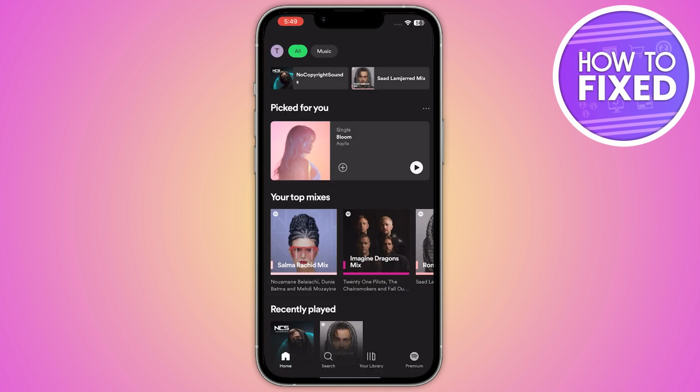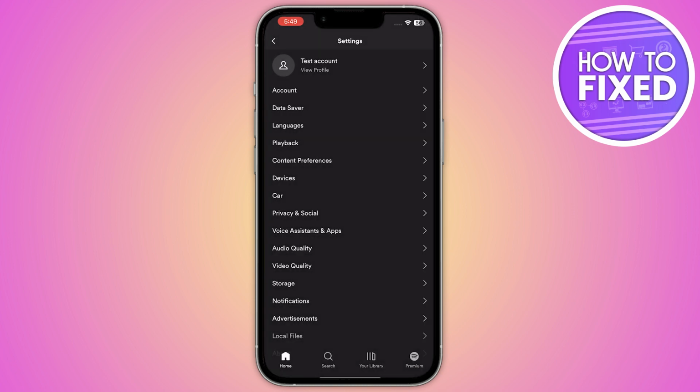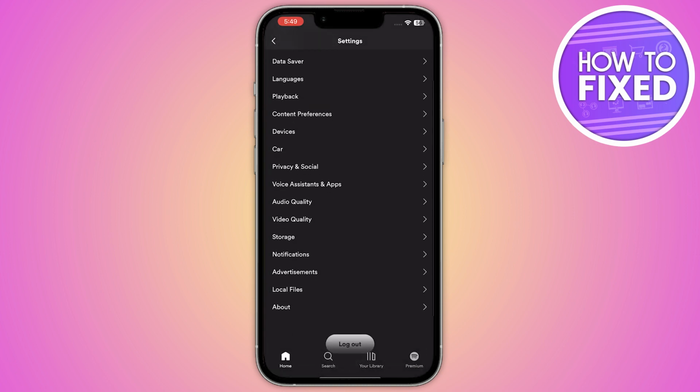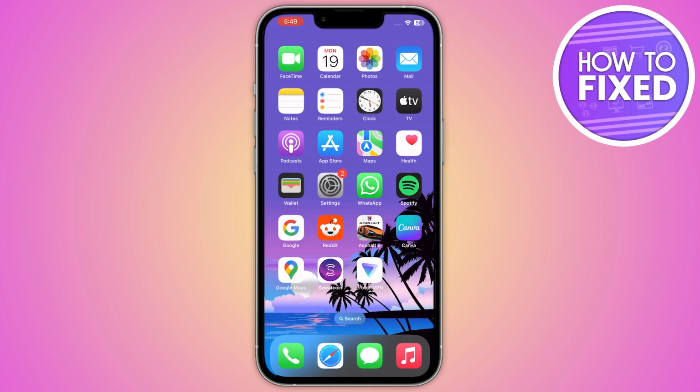and you have to go in the home, and you just have to click on your profile and go in the settings and the privacy. Now you just have to scroll down and go in the local files, and you have to make sure that this icon is toggled on, and if it is not you just have to switch it on, the show audio files from this device, and after that you are able to add all of the local files that you want to add into your Spotify.